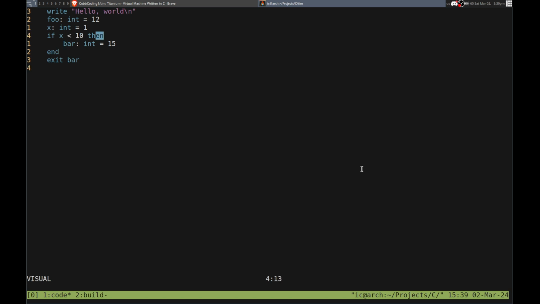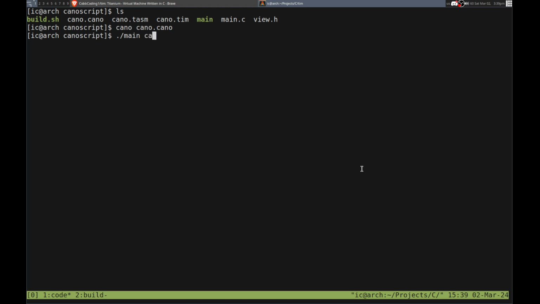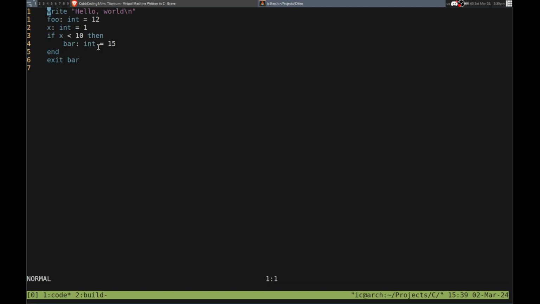When we encounter then, we push the current stack size, and when we encounter end, we just pop until we get back to that stack size. If there are no variables declared, then the stack size will be the same. That's basically what we do to implement the scope, and we also remove the variables from our variable list. So if we try to exit bar here, it's not going to work. If I run main, it does not work. The location is not right. I'm still working on that, but everything else seems to work.